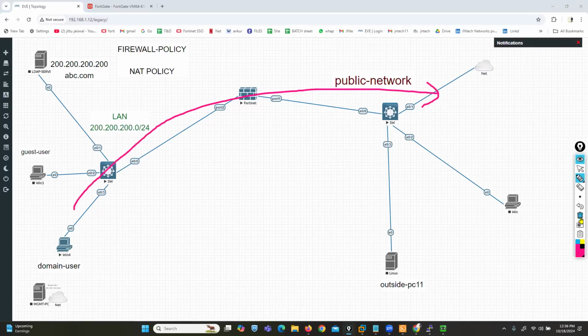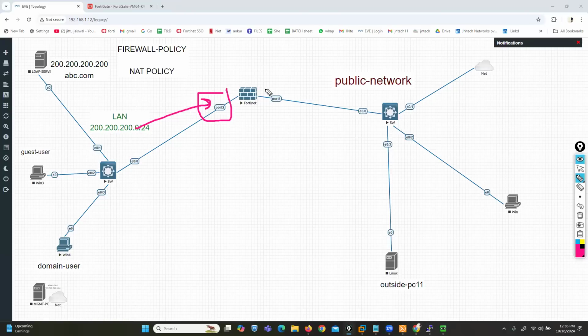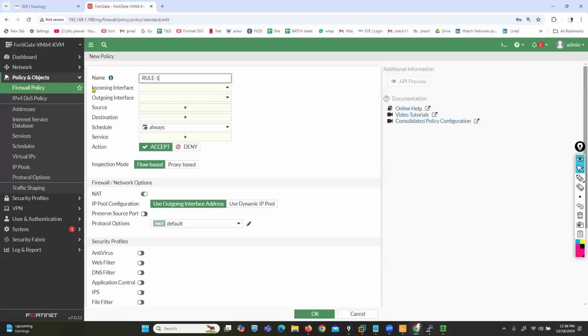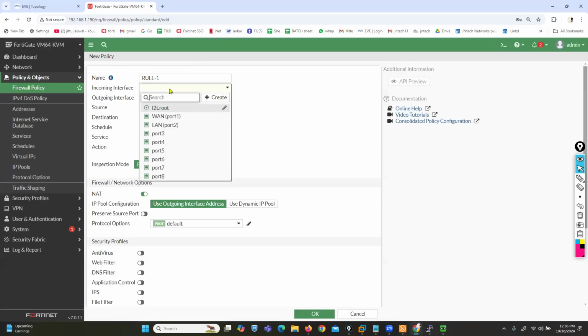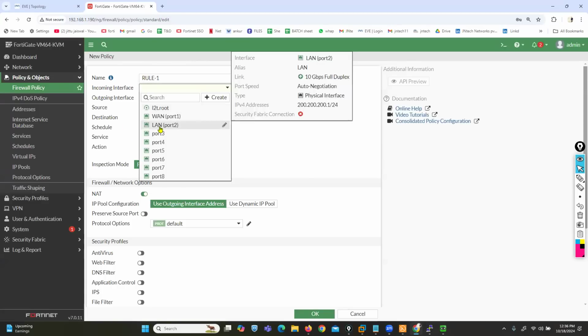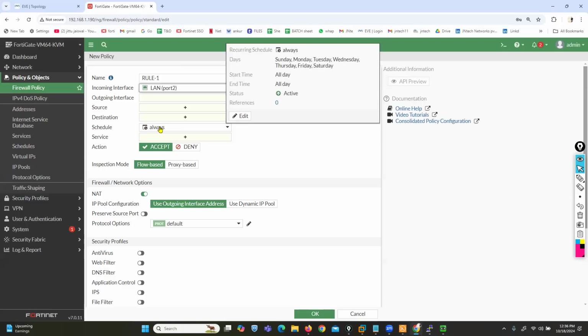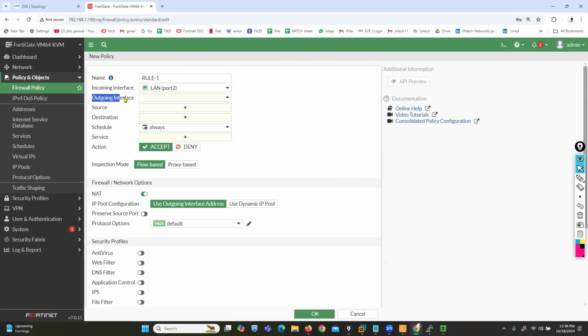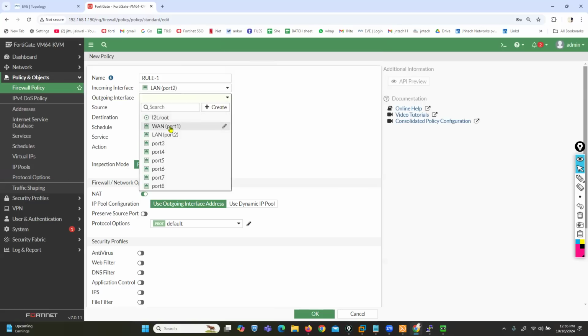As per our task, our incoming interface is what? Port number 2. And our outgoing interface is what? Port number 1. So let's go to policy. Incoming interface is LAN, port number 2, and outgoing interface is WAN, port number 1.